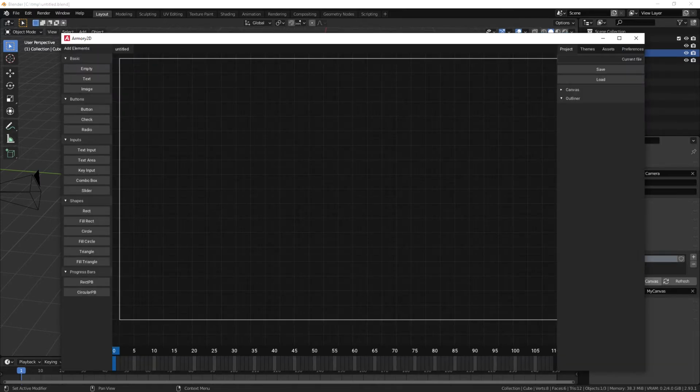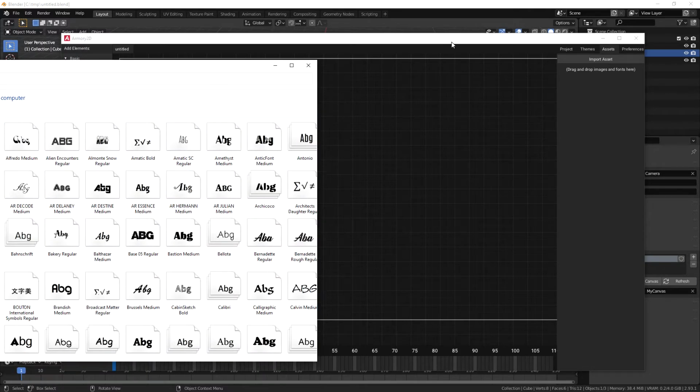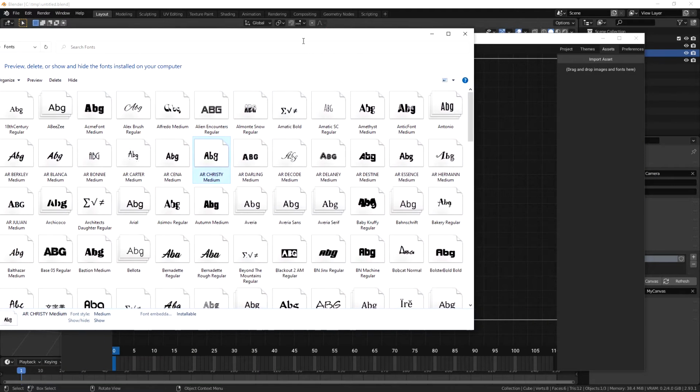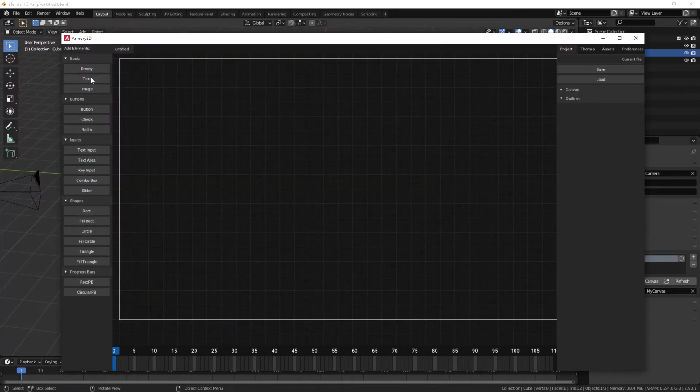So with the editor open, we can actually just go to the assets area. We can drag over a bunch of fonts. These are the basic Windows fonts. I'm just going to drag one that seems pretty distinctive. Let's drag this one. And you just drag it into your assets area. And now we can add some text.